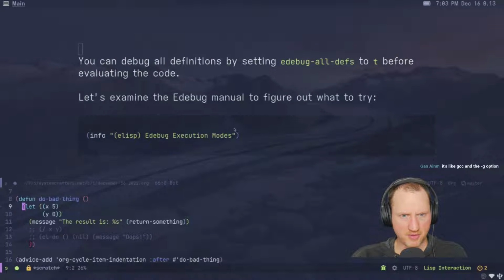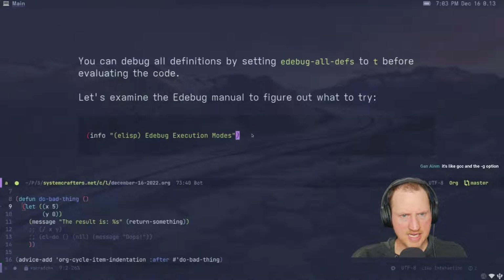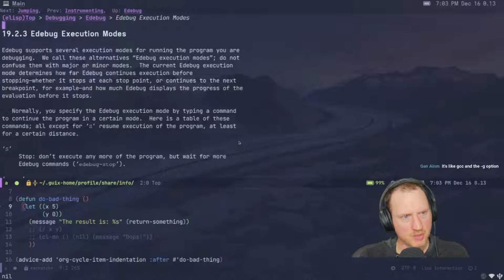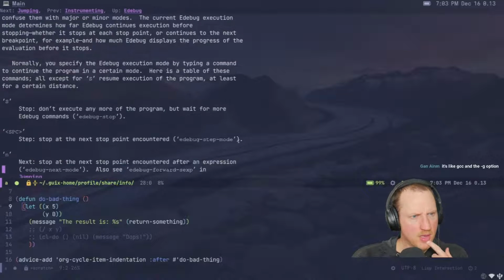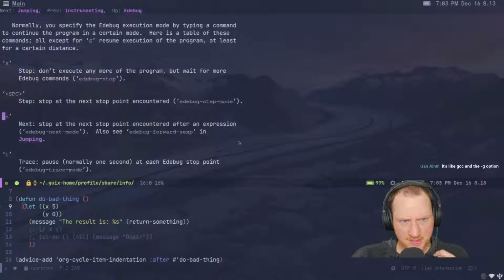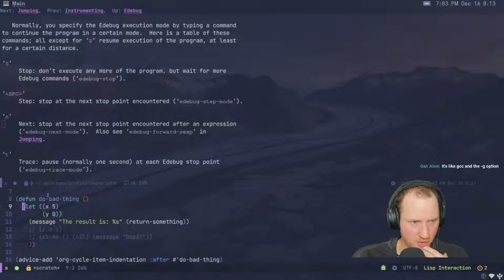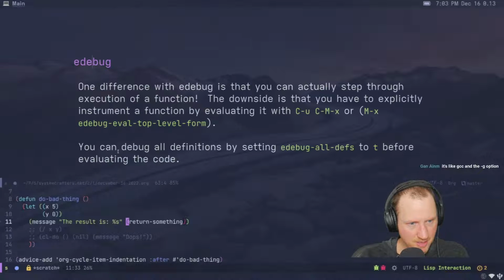So let me check out the documentation for Edebug so we can see how to do that. This is in the Edebug execution modes section of the manual. So I'm going to pull that up. So let's see. In stops at the next stop point encountered after an expression. So if I were to put my cursor in this buffer, put it back in Emacs state, press N. Cool. So it jumps down to the next function call that would happen.